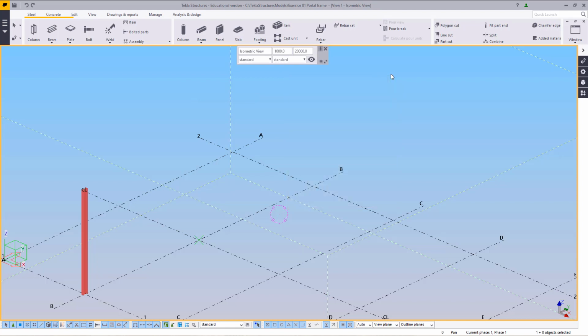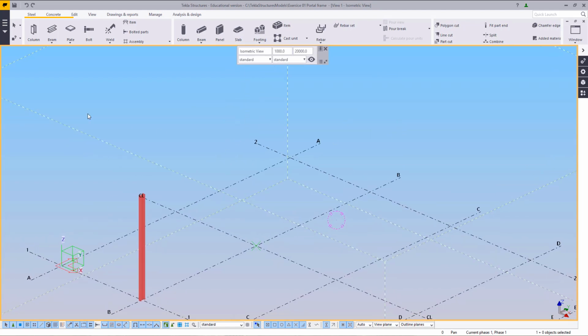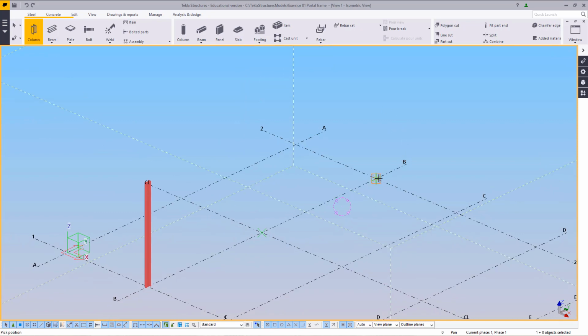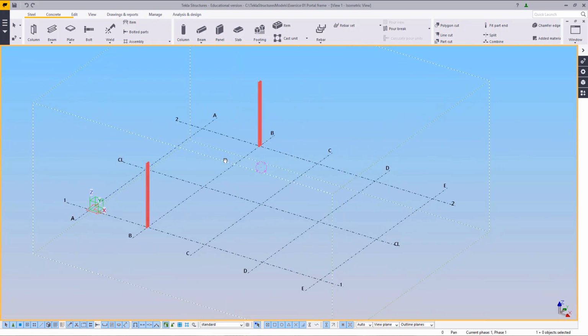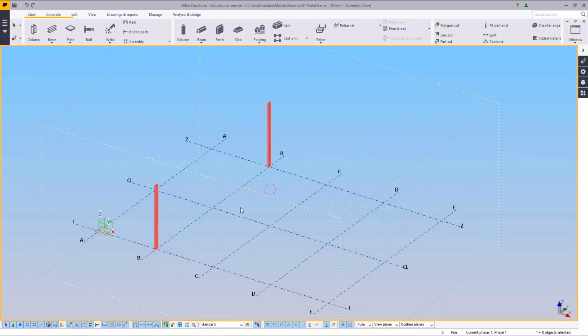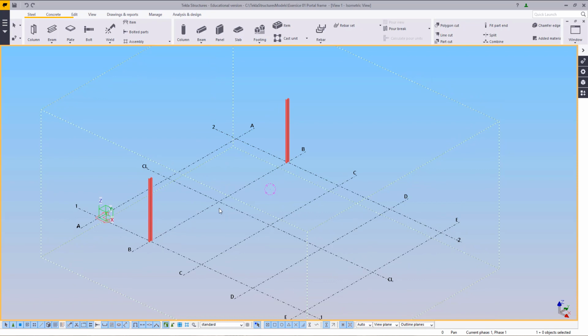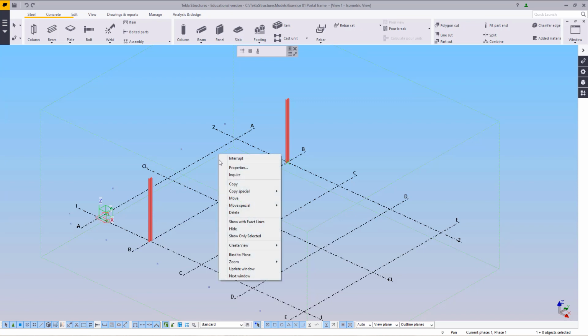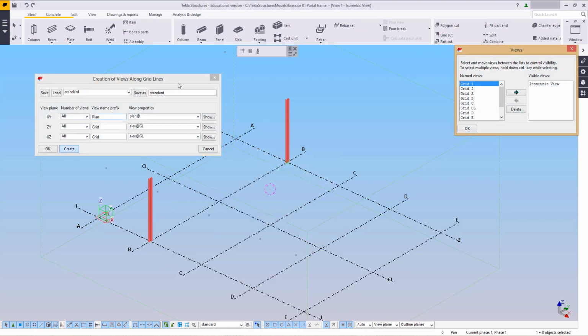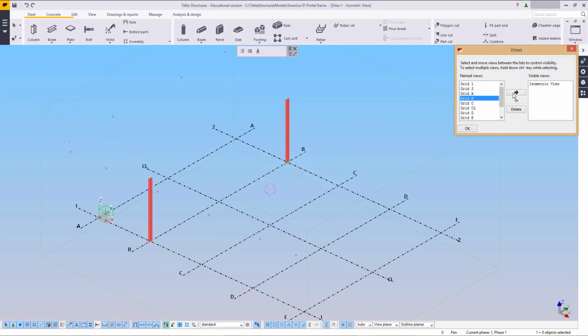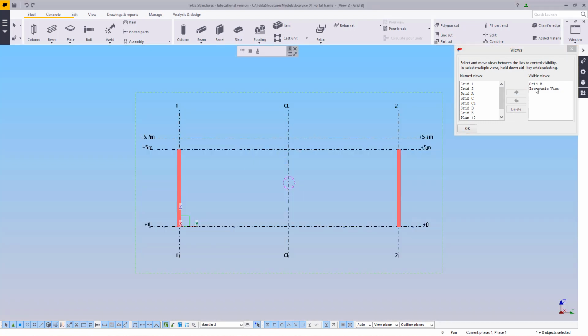Everything else I'm going to leave as is for now, and we've got these two. Now, once you've got your columns, I'm going to open up a view on grid line B. There are two basic ways to open up a view like this. We can either go select our grid lines, say create along the grid lines, and we create a view on each and every grid line.